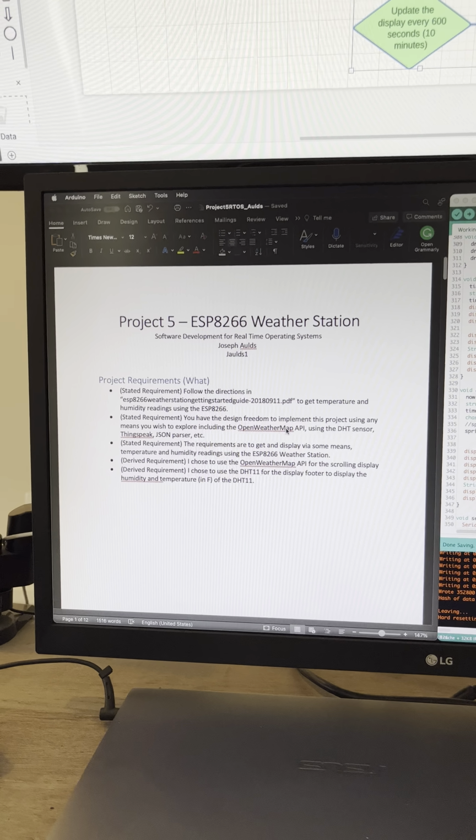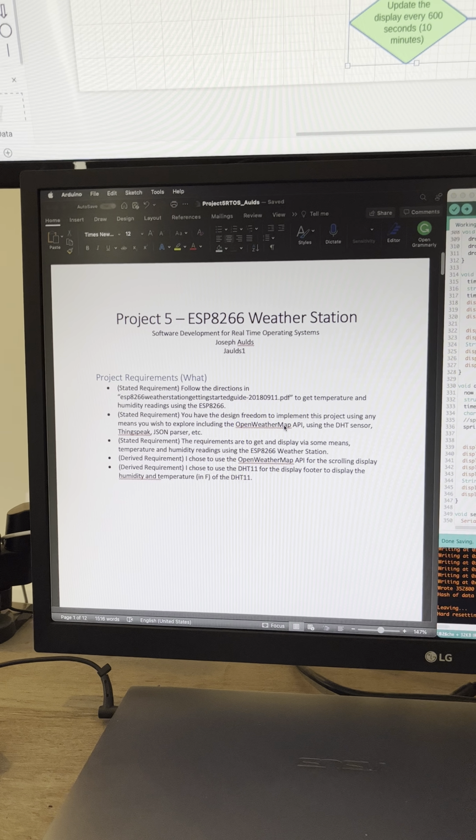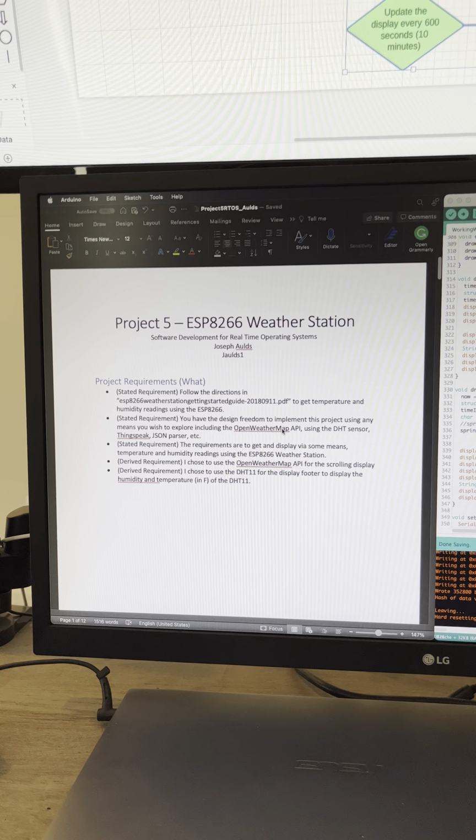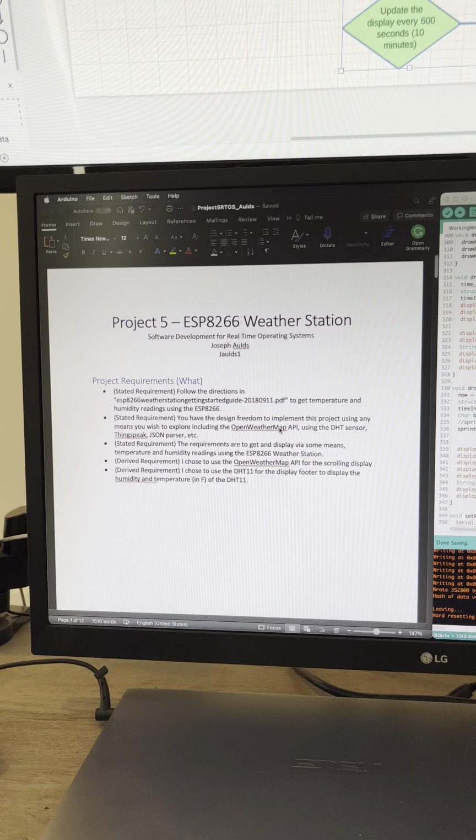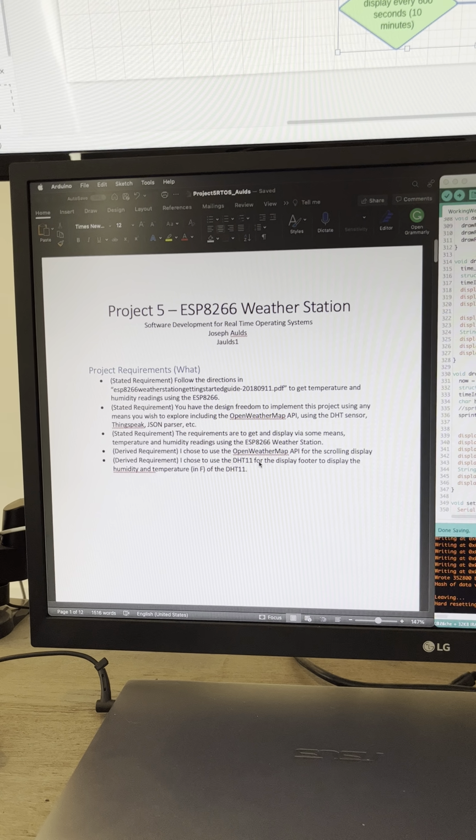I chose to use the Open Weather API for the scrolling display, and I chose to use the DHT11 for the display footer to display the humidity and the temperature in Fahrenheit of the DHT11.